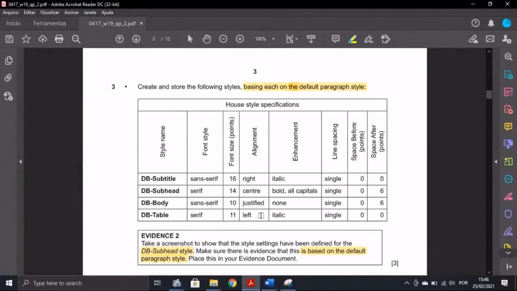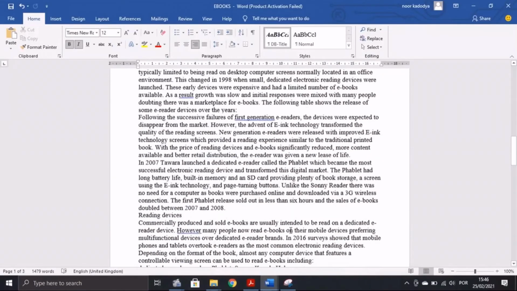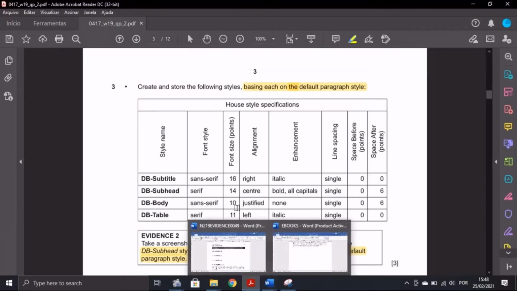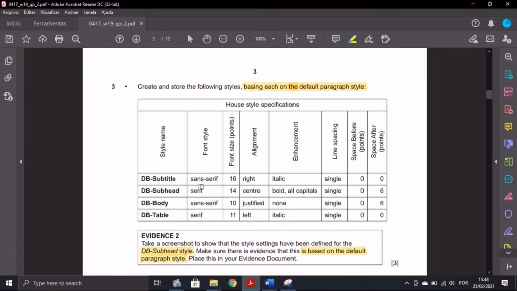3. Create and store the following styles basing each on the default paragraph style. So my teacher actually taught me this, that we go to the end of the document, we click enter, and we create our styles in this part. So we have to create a DB subtitle, which is a sans serif, which means without strokes. For example, Arial. It should be 16, right aligned, italic, single line spacing 0 before and after.